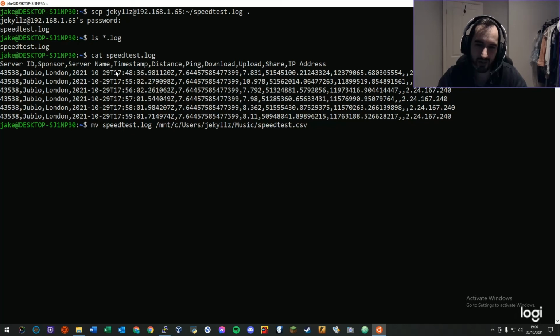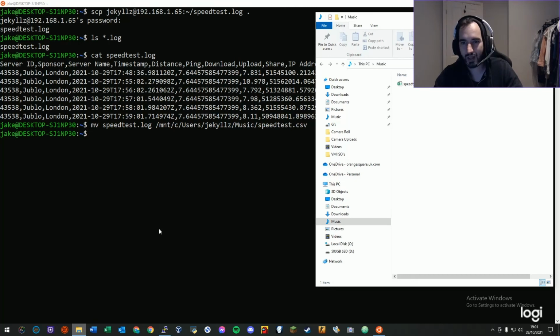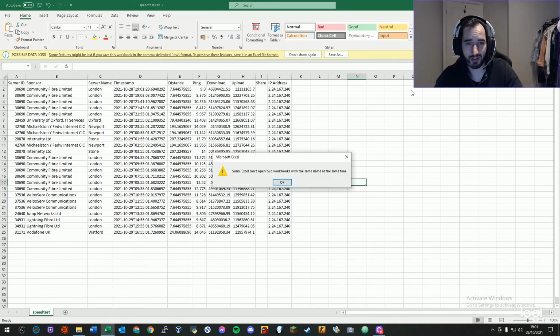Windows likes to use the extension of file names to know what a file is, whereas Linux doesn't require the extension to know what it is. So the move command is going to actually rename the file. Sure enough, that's been successful. I'm going to go here, and you can see my music directory has a speedtest.csv file. We'll go ahead and open that file.